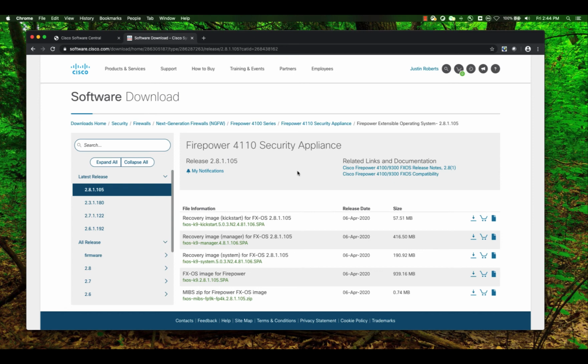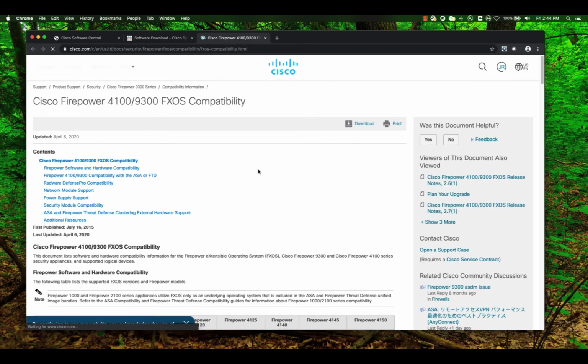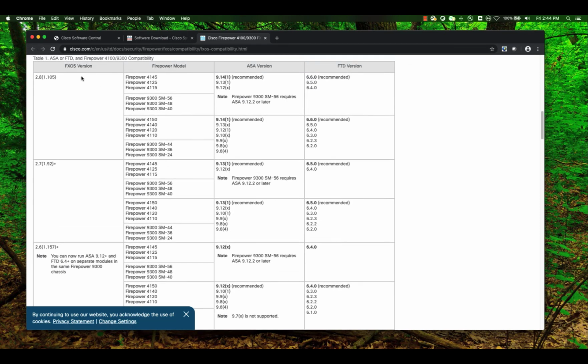So I don't know what version I'm actually running for FXOS, but that's okay because each FXOS version pairs up or matches up to a particular logical device version for FTD. So I know I'm going to FXOS version for FTD 6.5. So let's go to the compatibility guide here and see what actual version of FXOS I need to install. If you go down to this table for compatibility, if you look at FTD version, I can find version 6.5, and I'm going to be running version 2.7.1.92 or greater for FXOS.